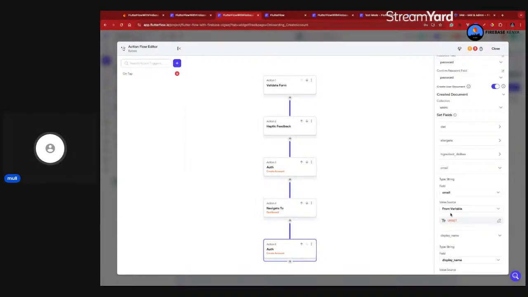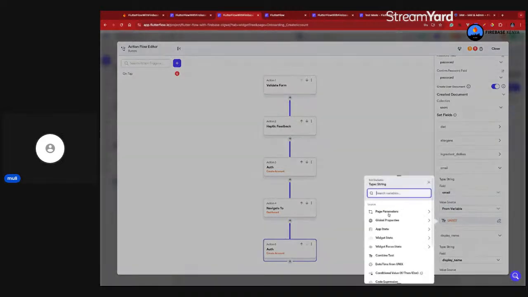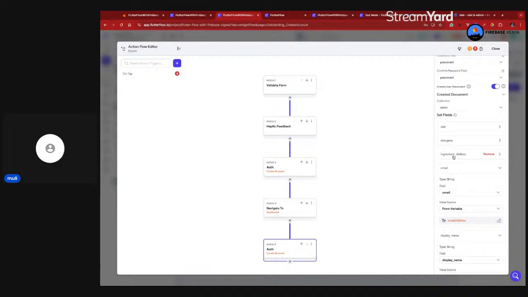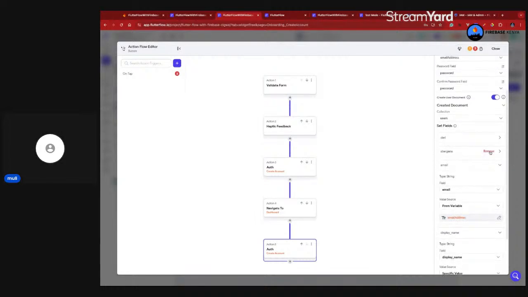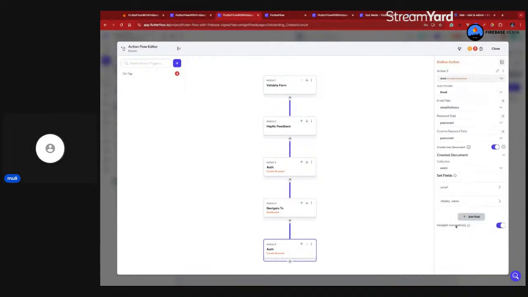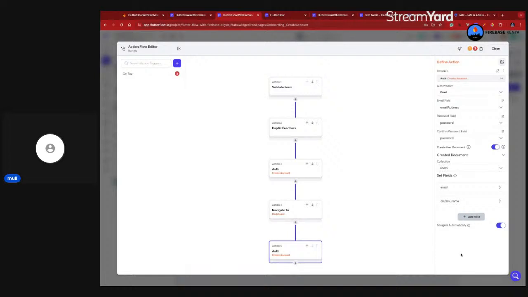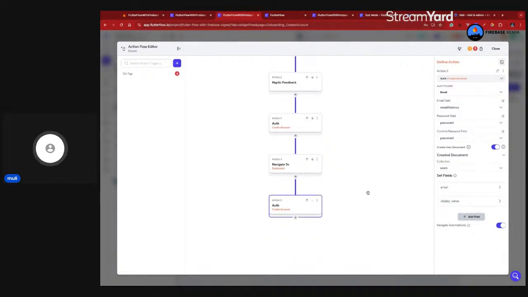So from a variable, if you have something saved in state, you can come set from variable. This email, we can pick it from widget state and set that's an email. And then you don't need to send this, you don't need to send this and this. So that's pretty much what we need to do. So I have email, display name. Maybe I can add something else here. Nothing. Don't think there's anything I need to add. So that's how you create a document.